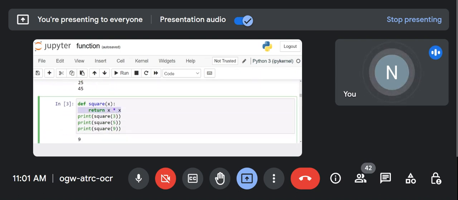def square: return x into x. So you can just use 3, 3 threes are 9, and then 25 and 9. The concept here is very simple. You have defined a function square, and you are returning the value x into x, and here you are printing it. So return in combination with print.